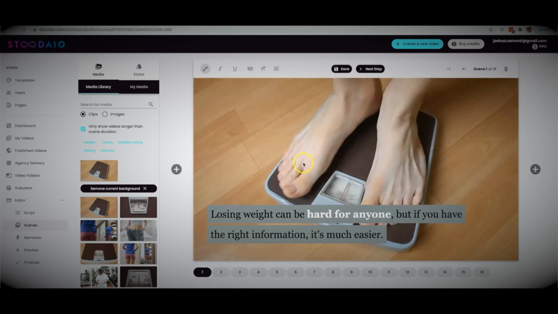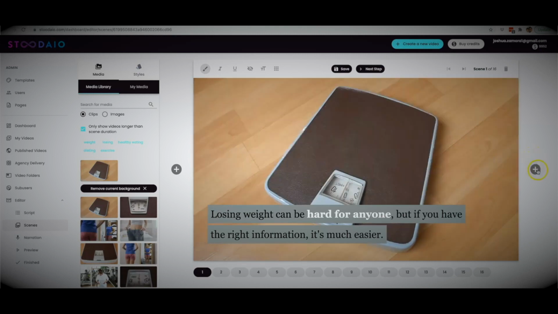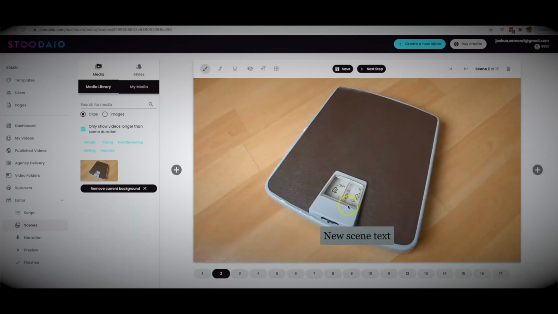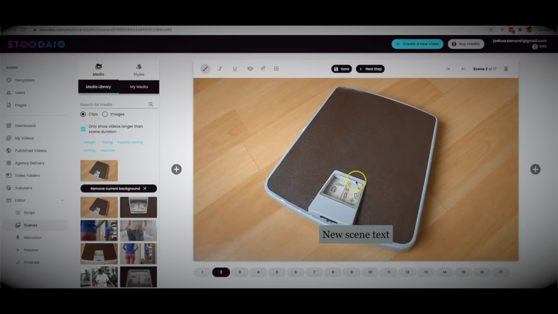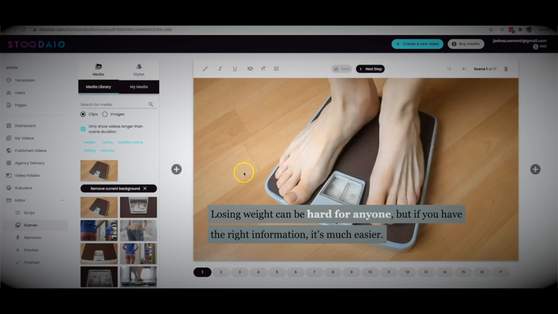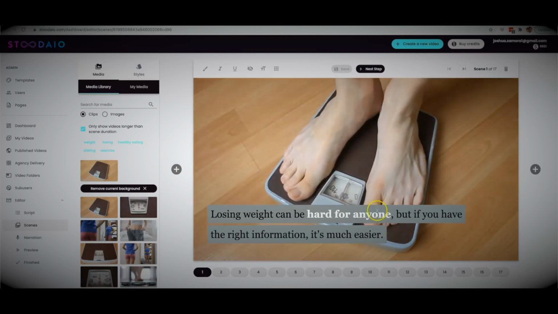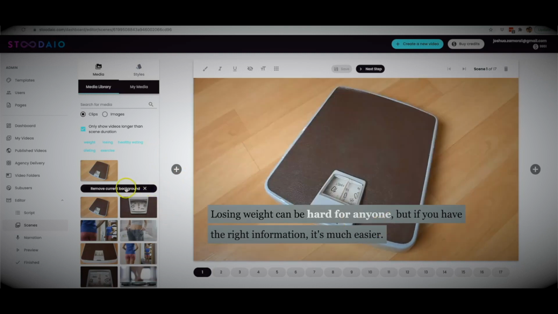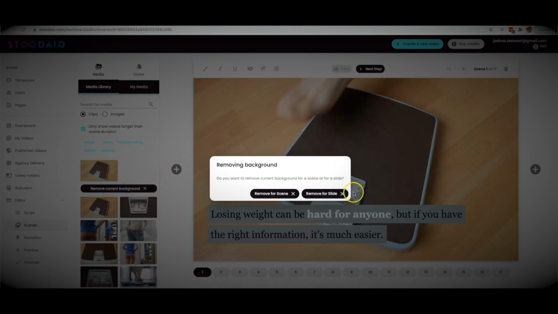All right. Now, if for some reason I miss adding a piece of content, I can just click this button here, and it'll go ahead and add a new scene for me. Okay. All right. And another option that you have as well, if at any point during your video you want to go ahead and remove the background, all right, you can go ahead and do that as well.